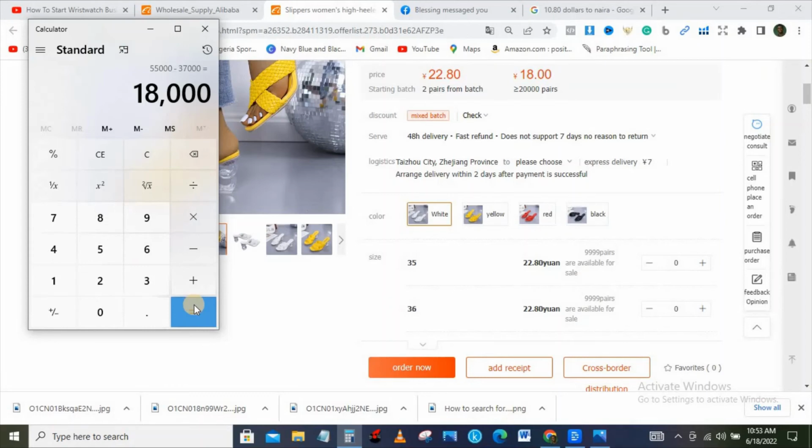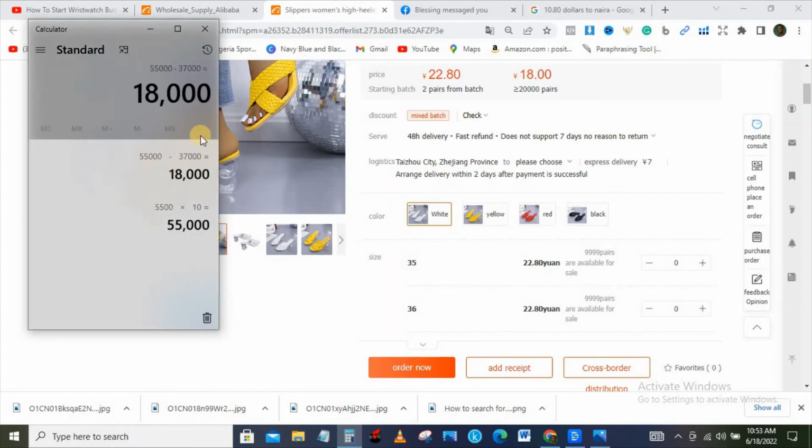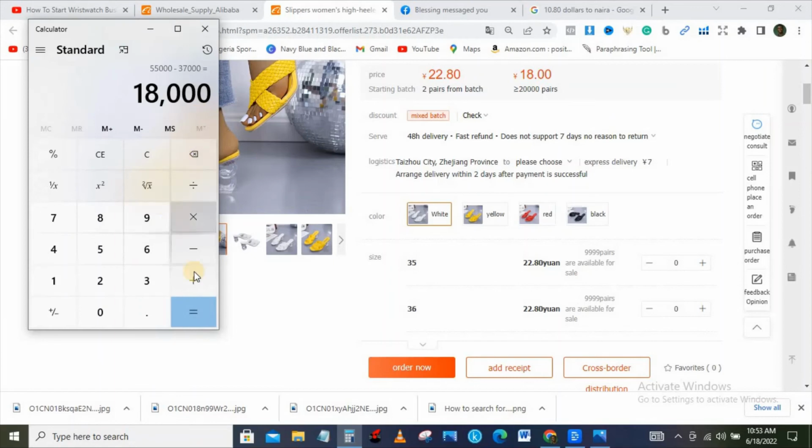So for you to import 10 pieces of this shoe, you'll be making 18,000 naira. Let's say you decide to import 20 pieces of this shoe. So you say 18,000 naira plus 18,000 naira. So if you import 20 pieces, you'll be making 36,000 naira, and so on.